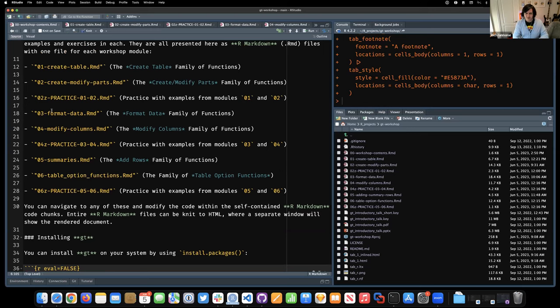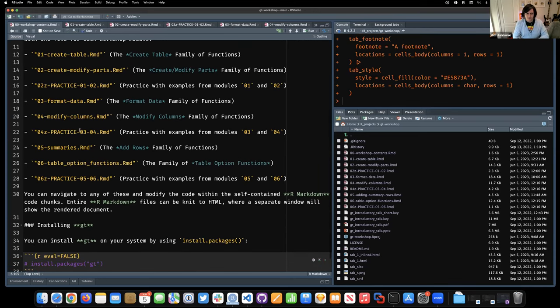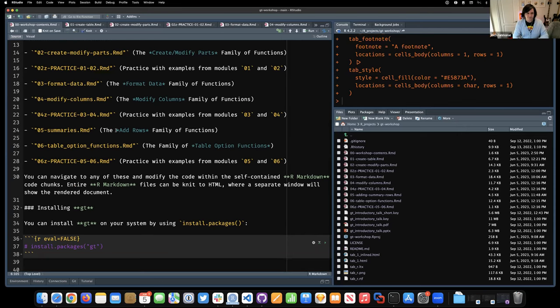So this will be the second hour, modules 3 and 4, formatting your data, and then modifying the columns of your data. Okay, and then just before the top of the hour, I'll have a little practice session. Again, it's another RMD with just a few things that you could work with. And then the third hour will be the final two modules, which are summaries and table option functions. Okay, and then a final practice, or you can just leave, it's up to you.